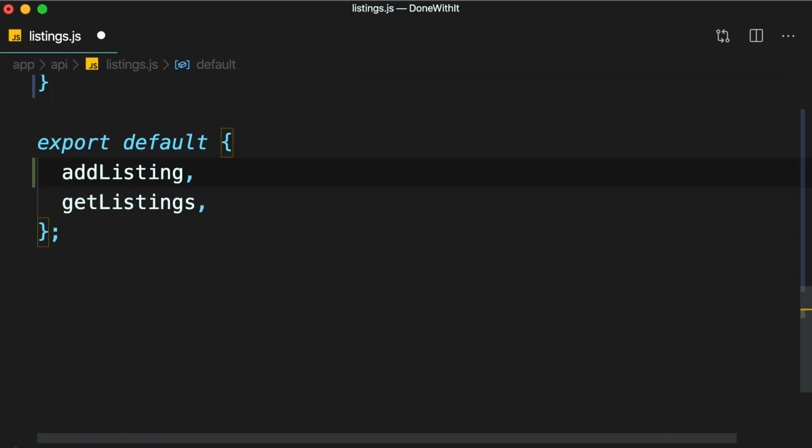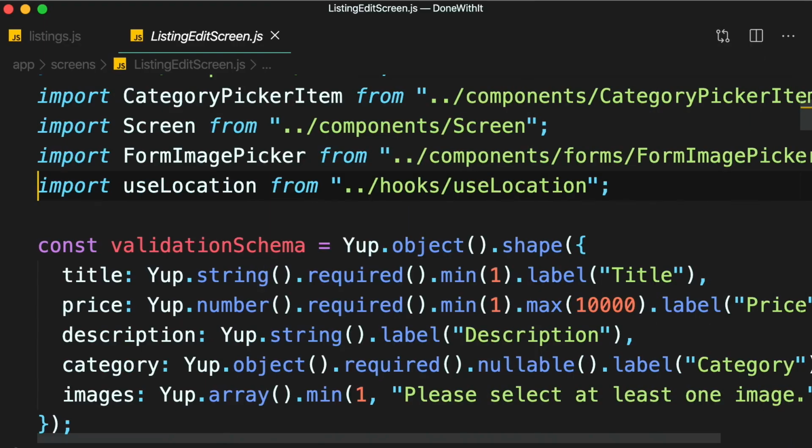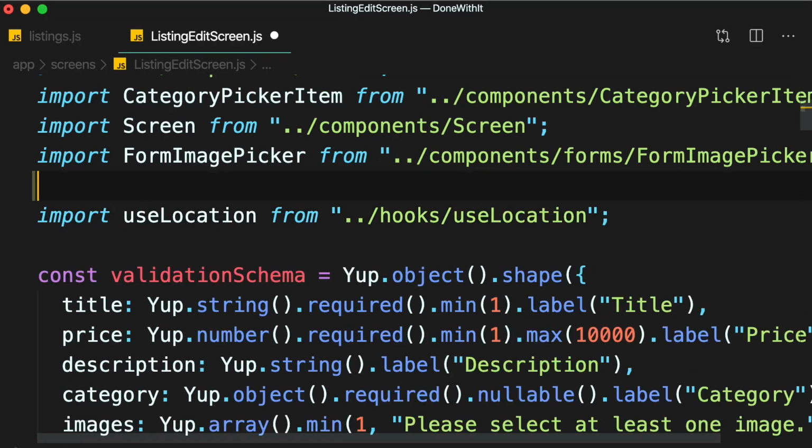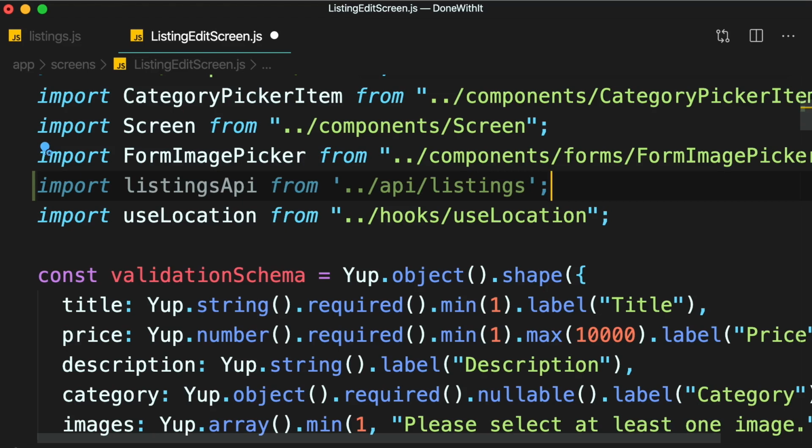Next, we're going to call this API to post a listing to the server. Now, in the listing edit screen, first we have to import our API. So import listingsApi from, we go up to api/listings. Now we jump to our component.